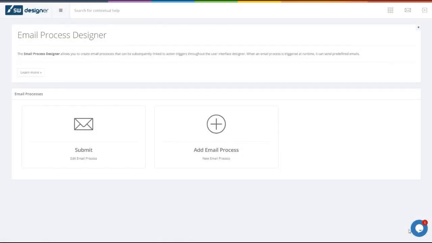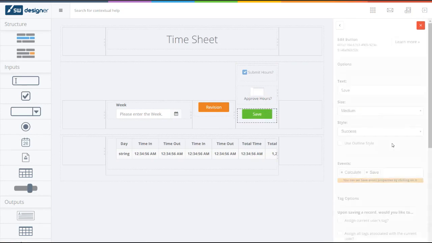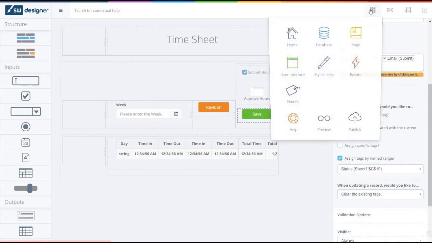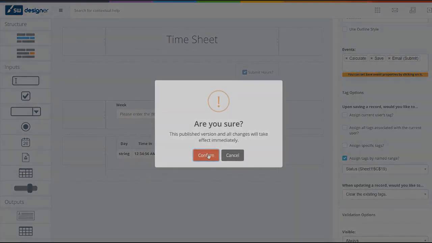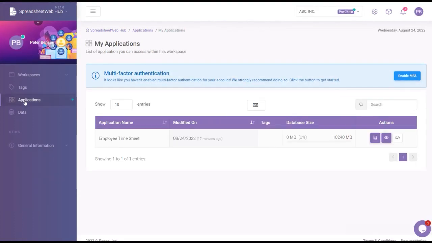Once the email process is added, do not forget to go back to User Interface module and add the email event to the Save button. Don't forget to publish your application to apply all changes. And now the application is ready to use.